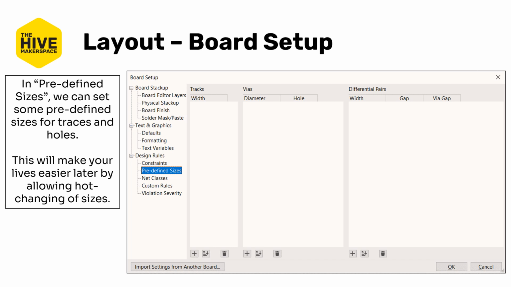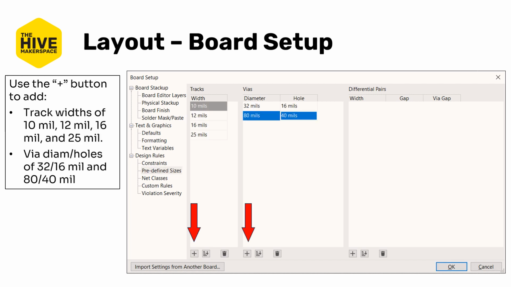In predefined sizes, this is a big one. We can set some predefined sizes for traces and holes. This will make our lives a lot easier later by allowing for hot swapping of sizes. So what we're going to do is use the plus button both under tracks and vias to add a couple of different specific options. We'll add these track widths and these via diameters and hole sizes.